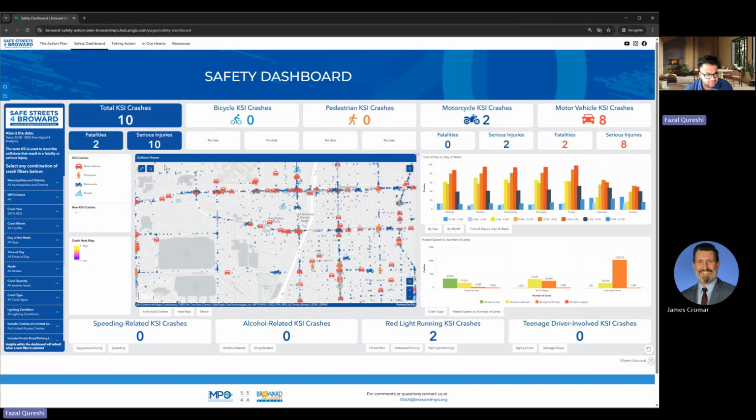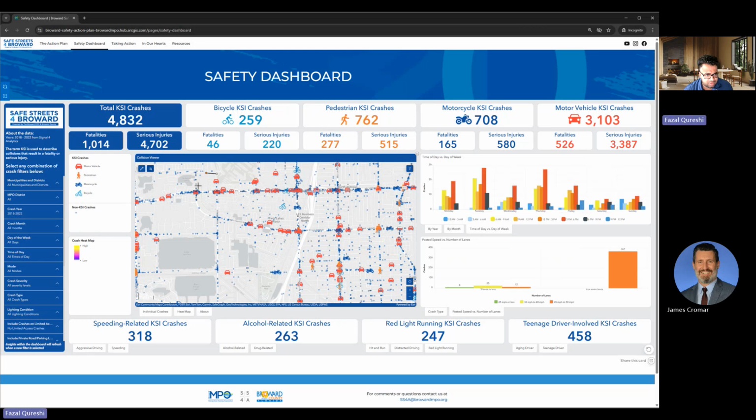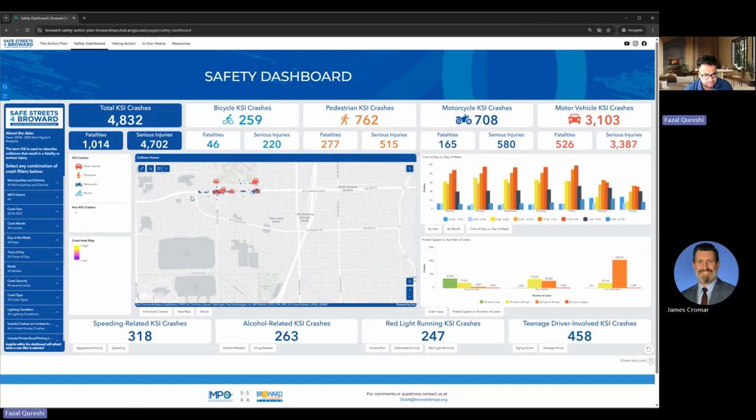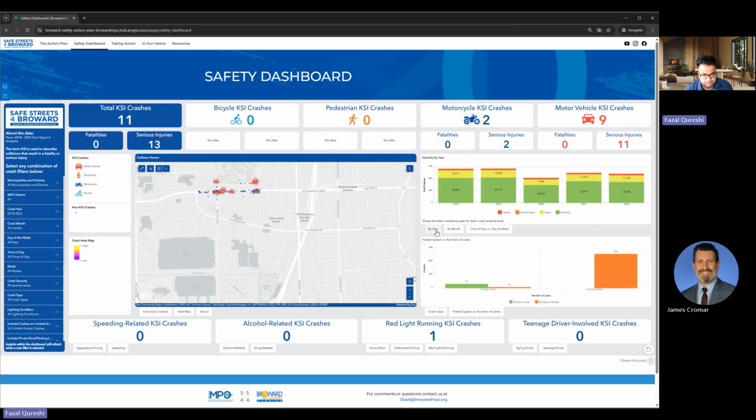You can clear that selection, and then you can use the lasso tool, which allows you to do the same thing, but you don't have to use a rectangular shape. It'll unhighlight all the other crashes, and all the other information displayed through all the charts will also update.